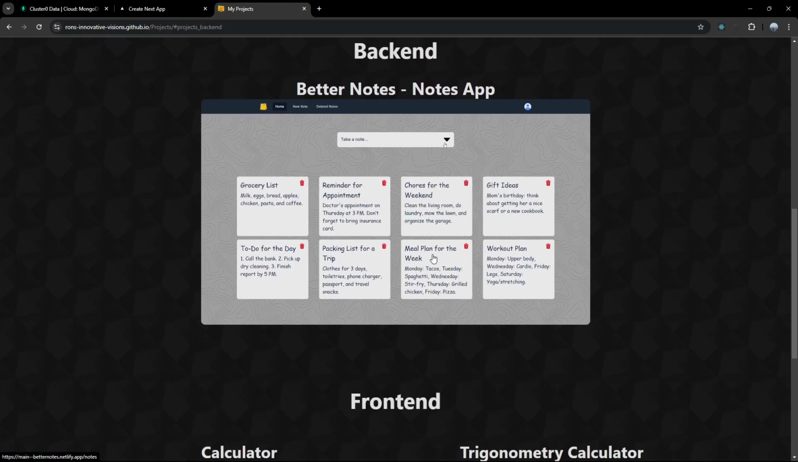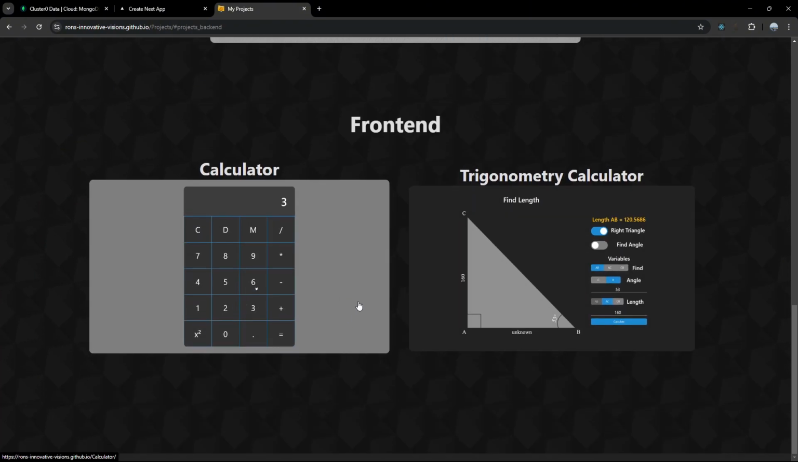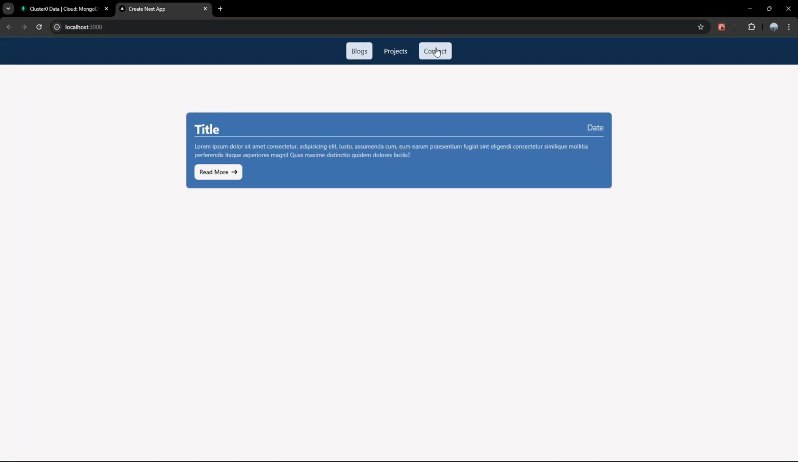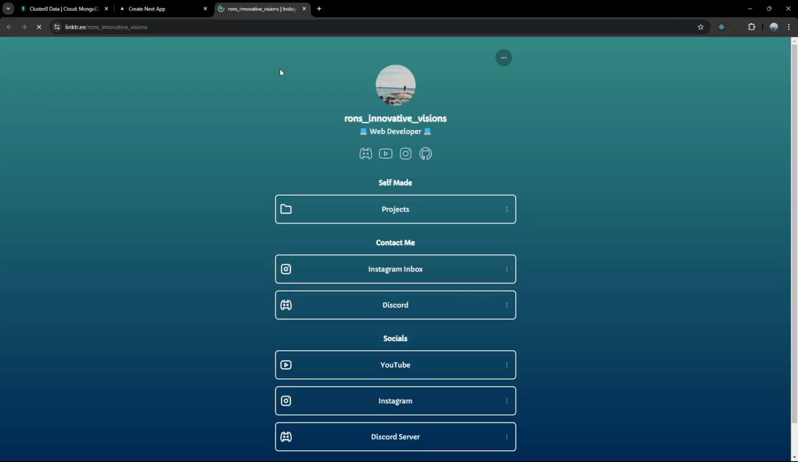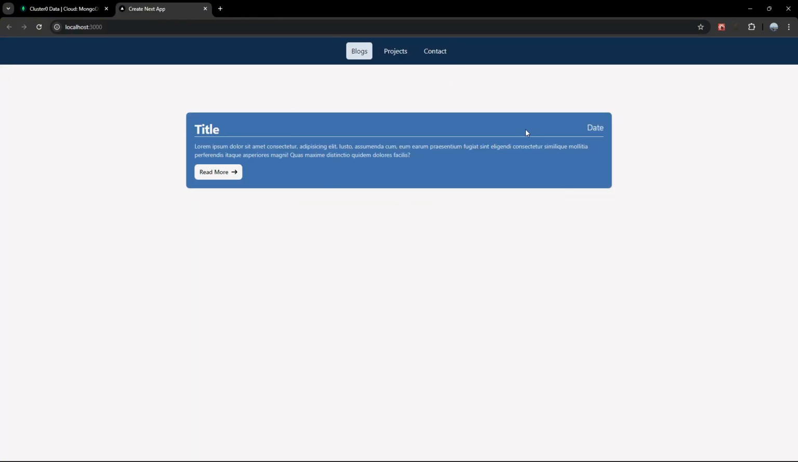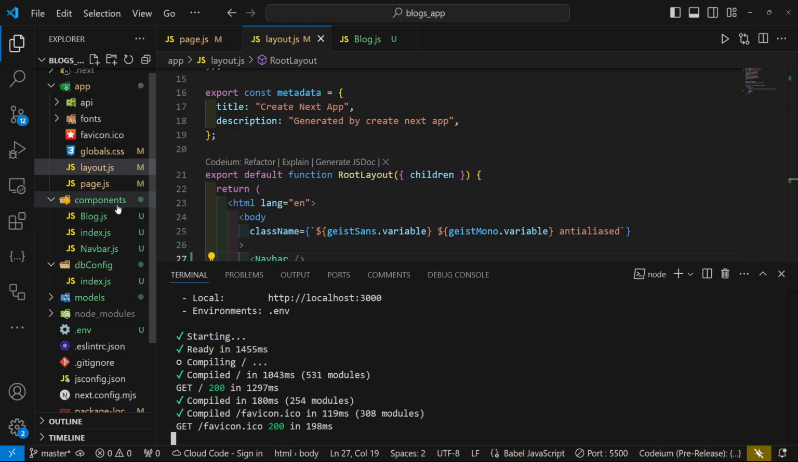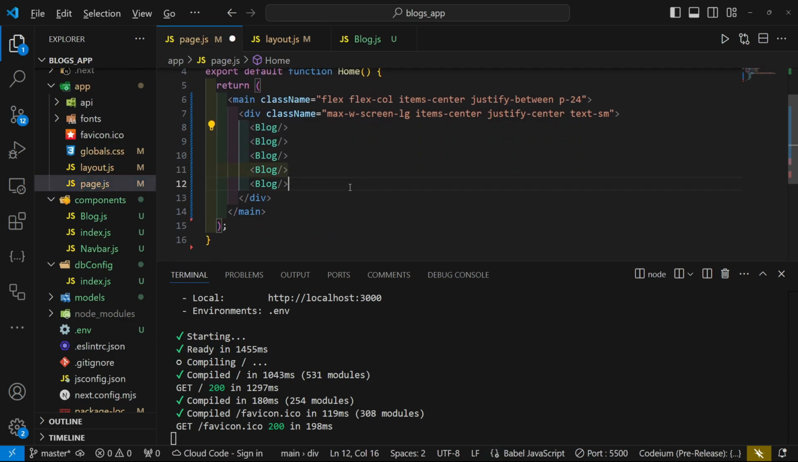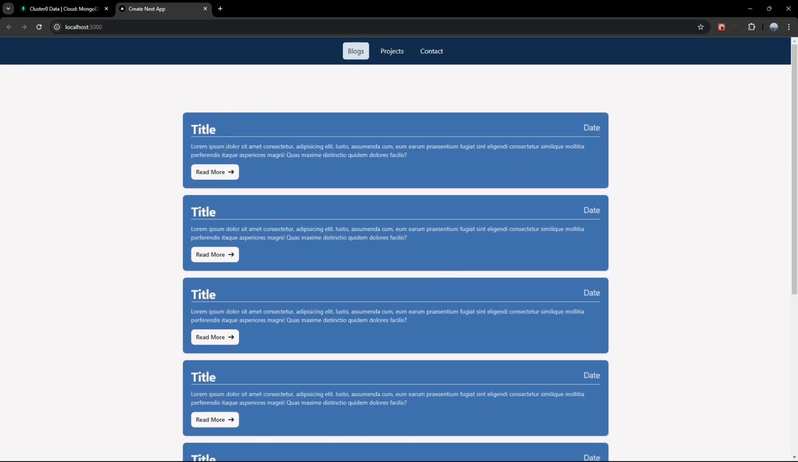For me, again, if I go to the project, this is my project that I've done. And then same goes for contact. This is my link tree, so you can really link this to whatever you want, but let's actually go back, go to the page and write a bunch of different blogs here. And this is what it would pretty much look like if we had a bunch of different blogs.